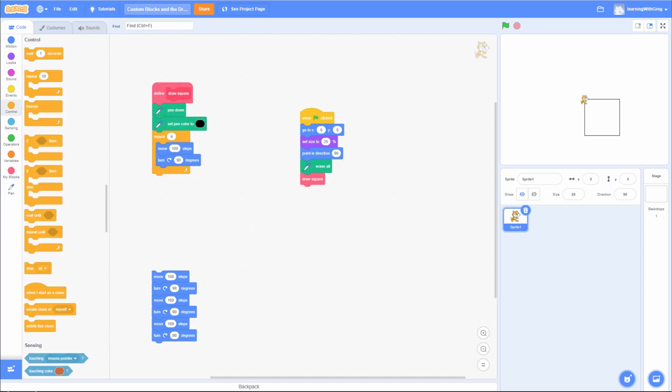Okay, in the last lesson we started talking about custom blocks. We talked about how they are important so that we can write even more efficient code. And now in this example here, we were trying to draw a square on screen with our pen extension.